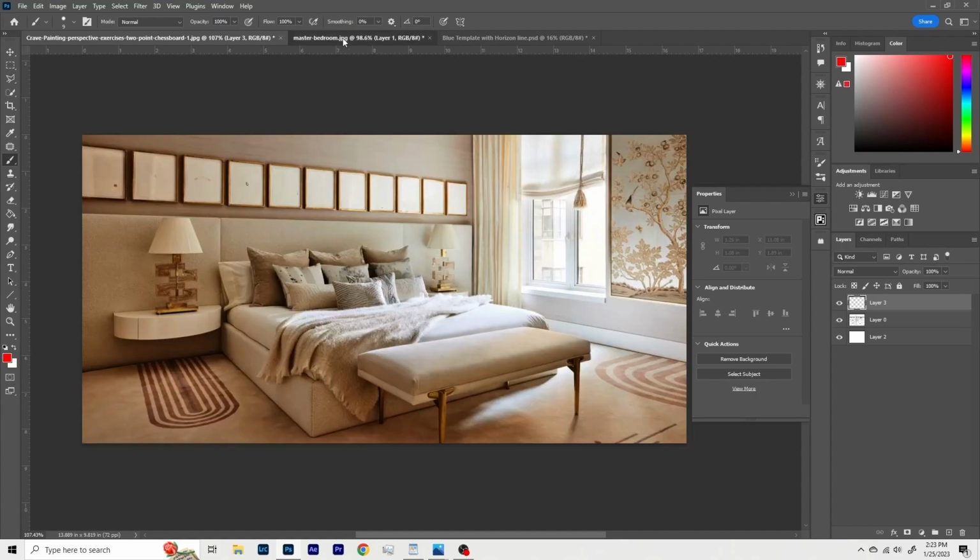Let's look at this image of a bedroom. The parallel lines would be this side of the bed and this baseboard, any of these lines in the rug. So let's take our line tool and let's get set up here. And let's draw a line.